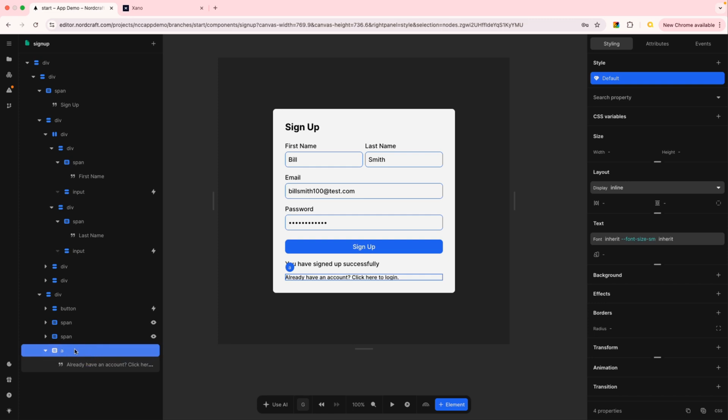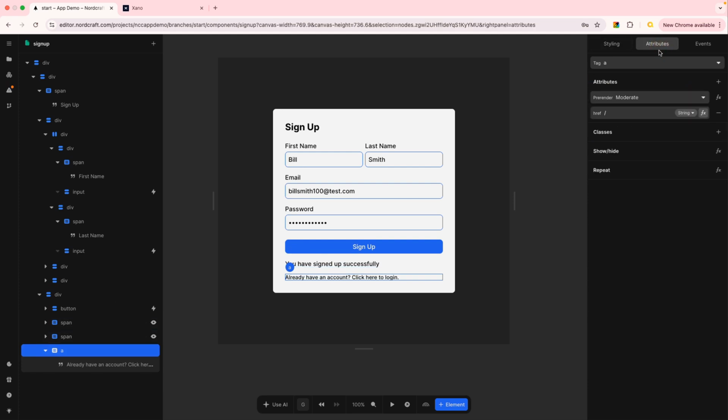Okay, and what we can do here on the actual link, when we click on the A, which is essentially a hyperlink, we can go over here to attributes, and then under href, the href attribute, we can actually tell it where we want to link that to. And so the page we want to link it to is the login page. So we do /login. So let's give that a go.